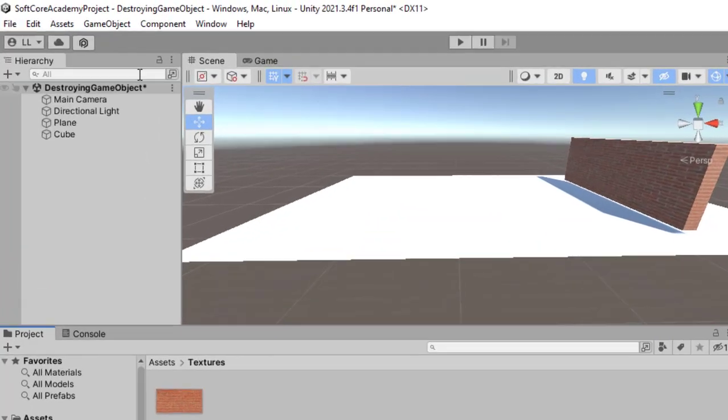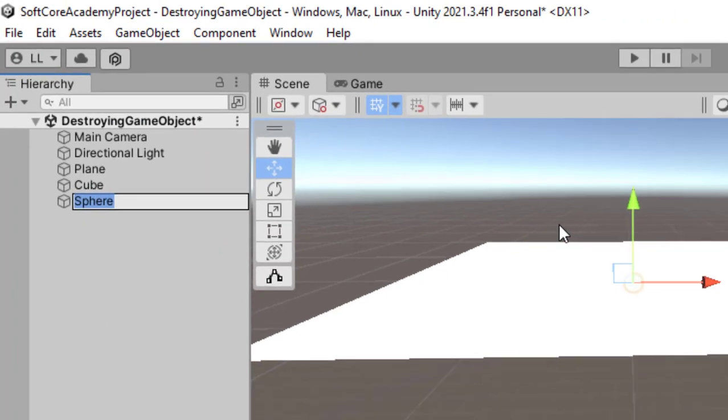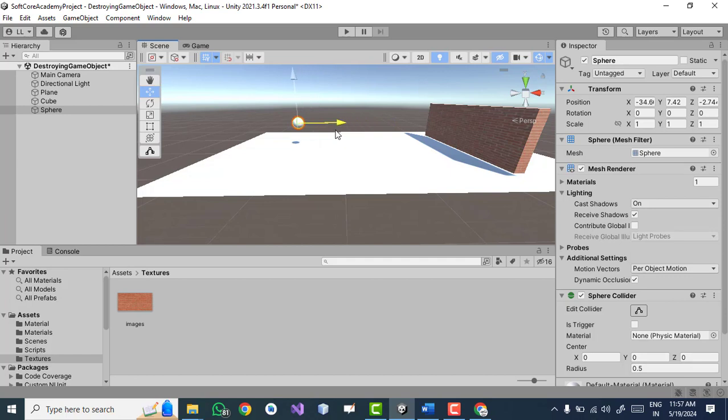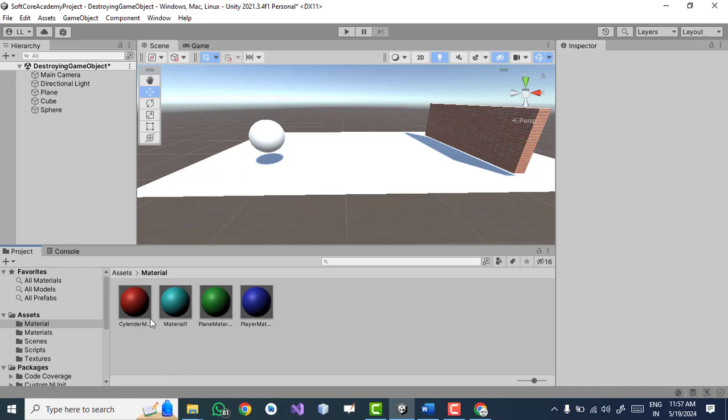This is my wall. Now again go to the game object, 3D object. You can take a sphere. This is my sphere. Then again using the scaling tool, you can increase the size of this sphere. And go to the assets. We have different materials already. Then drag and drop a material onto the sphere.